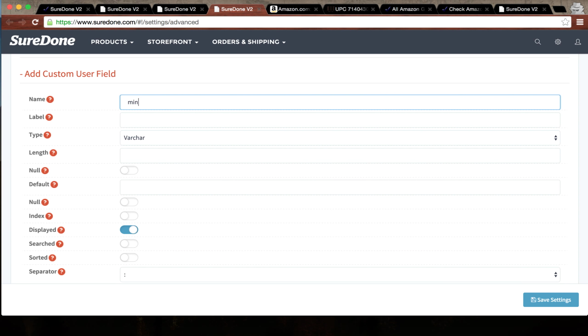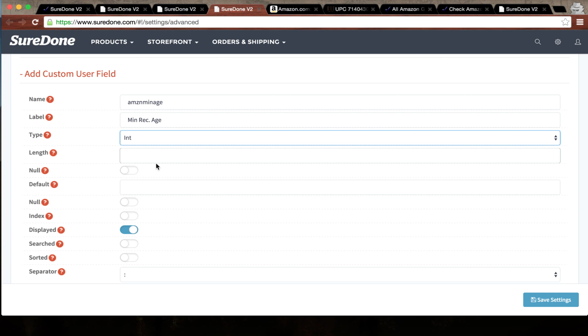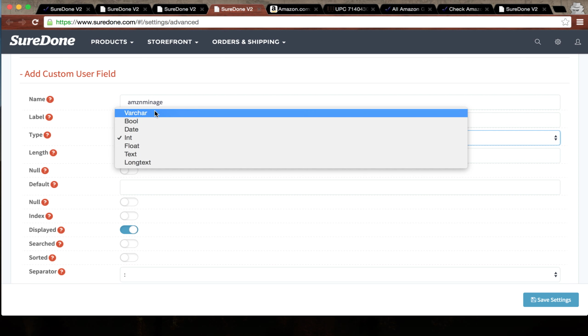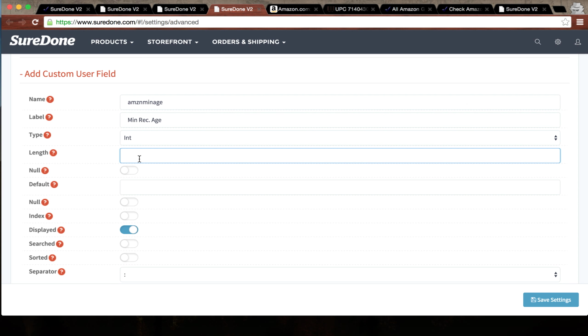So all I did was min age, or I think it was Amazon min age, and then I put min recommended age for the field, and that's just a field you can fill out. I selected integer. It doesn't really matter. Varchar will work for just about anything. Integer, though, just provides that extra security that I'm not going to accidentally type in the wrong kind of information. It'll only take integers. And then lastly, you can choose whether or not you want to display it on your site. So if you have it displayed on, it can be displayed on your SureDone storefront. It can be displayed in your eBay listings, etc.